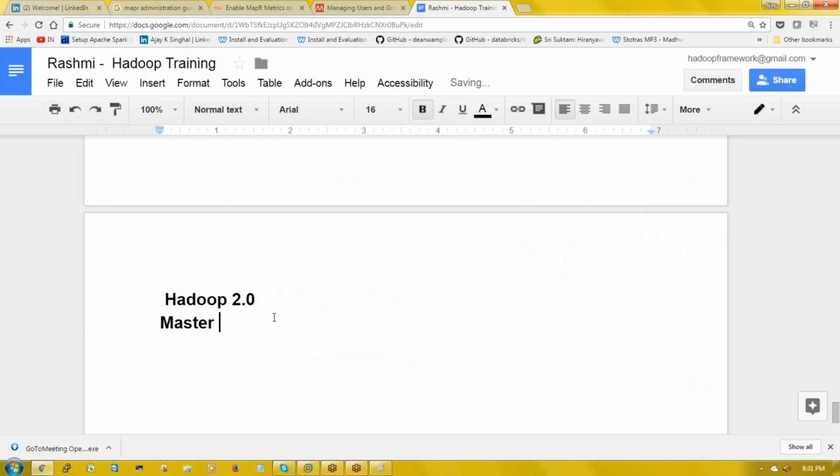So what are the master nodes, Rashmi? Resource manager, name node, HA node. If you have a secondary name node, and if you have a resource manager, if you are using YARN, we can also have a job tracker. We can have both, so I can run some jobs with the job tracker and some jobs with the resource manager.